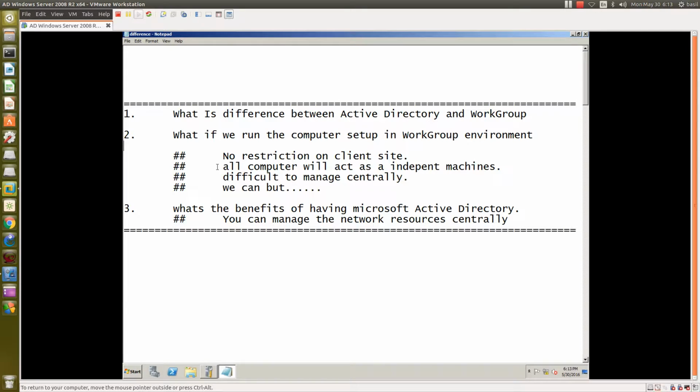So this is the workgroup. But what if we have an Active Directory environment? Like now we have Active Directory on these 60 computers. You just have to install Active Directory and add all these workstations to it. As soon as you add all these workstations to Active Directory, you will be able to manage all 60 computers, including your printers, scanners, and network devices centrally. So Active Directory allows you to manage all your network resources centrally.